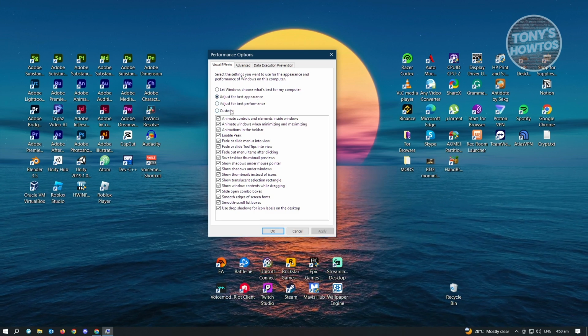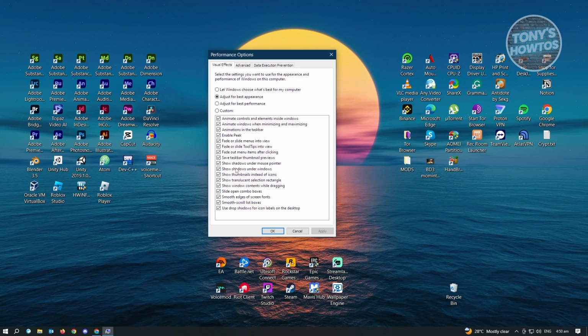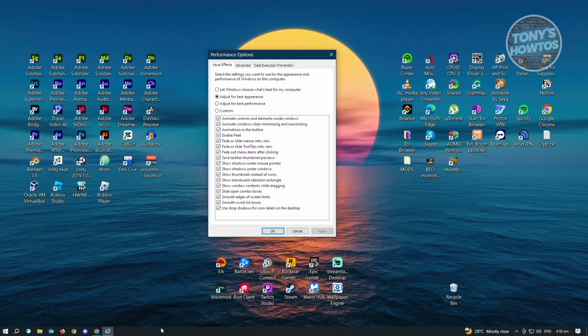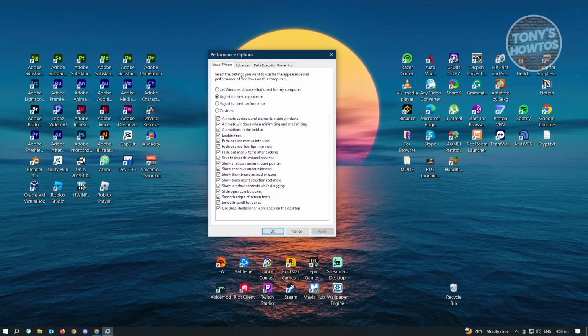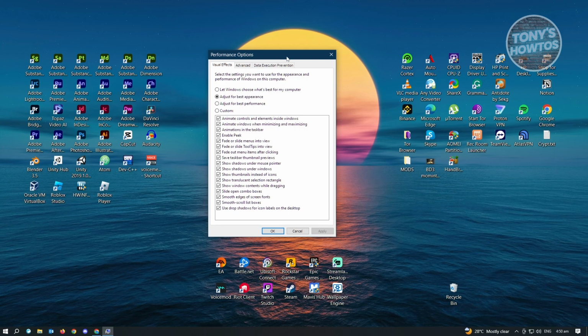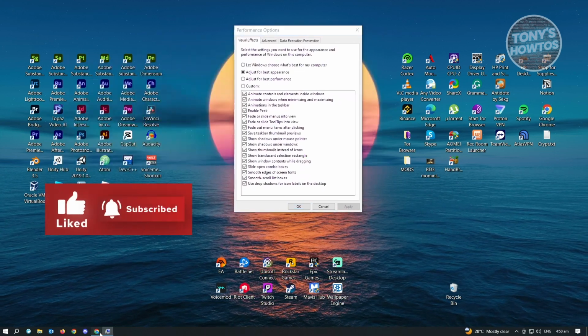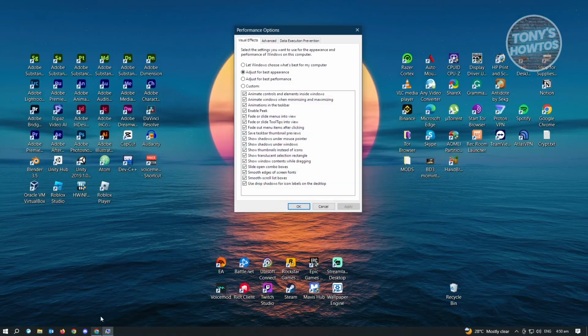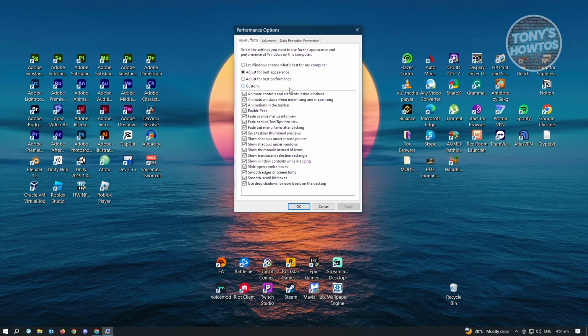So it means that your PC would actually prioritize how your PC is going to look. So as you can see, sometimes the bar at the bottom is going to be semi-transparent depending on your settings, and it's going to animate some of the stuff here. So if you're going to open something, as you can see, there's that quick fade in, fade out animation. So that's adjusted for best appearance.